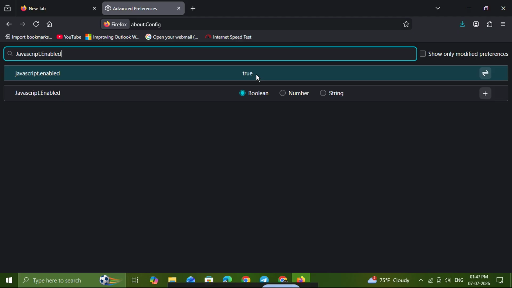To change it, click the toggle button on the right side of the preference. The value will switch between true and false. If you want JavaScript enabled, make sure the setting is set to true. If you ever need to disable it again for troubleshooting or privacy reasons, you can toggle it back to false using the same button. Once you've made the change, you can simply close the tab and continue browsing.